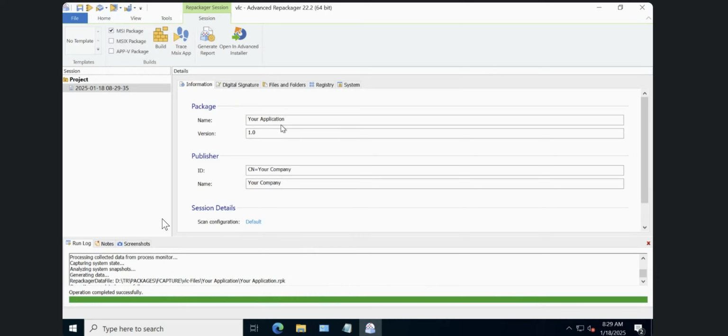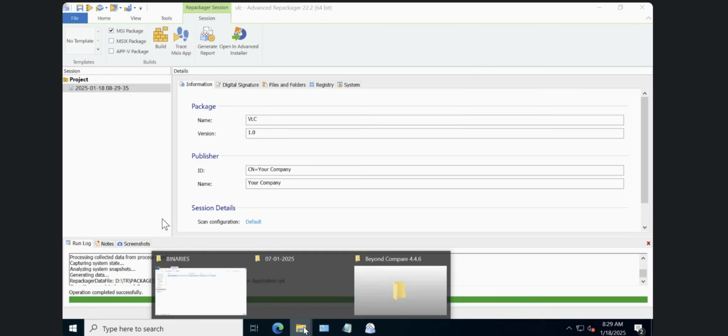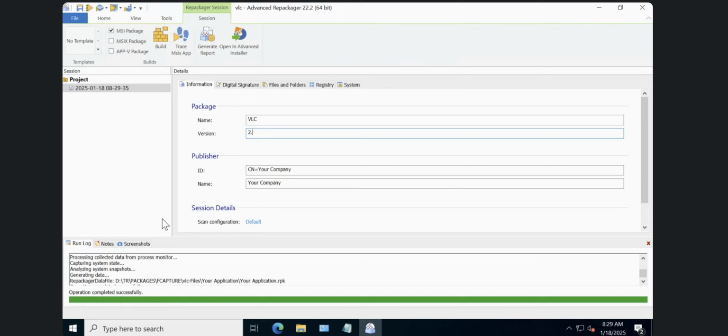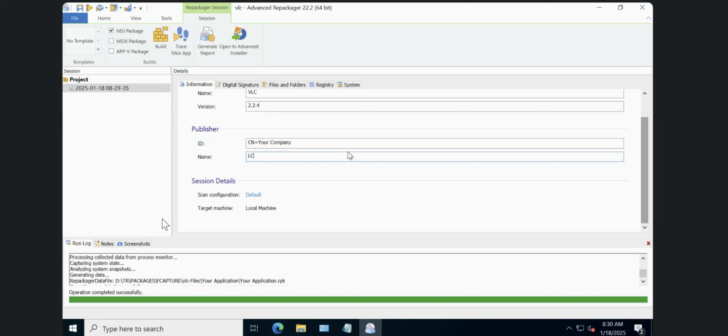So once it is done, you can give your application names, version. What is the version? It is 2.2.4. Okay. Company, publisher. You can change it if you want. If you know clearly, you can change it, or else you can leave it default. Okay, you can select the output whether it should be an MSI or an MSIX or an API package. API is not relevant mostly, so you can select an MSI or MSIX package.